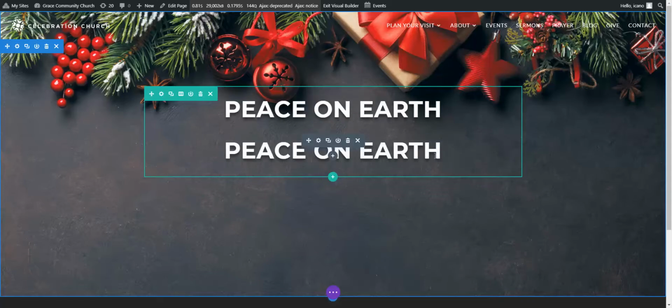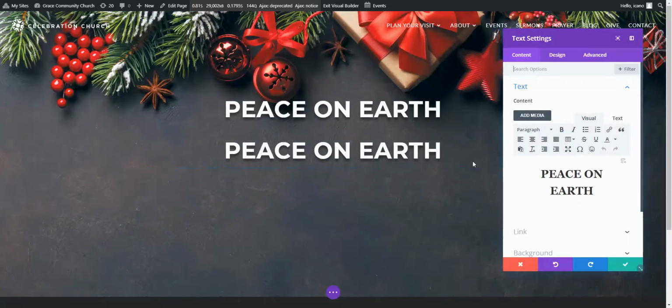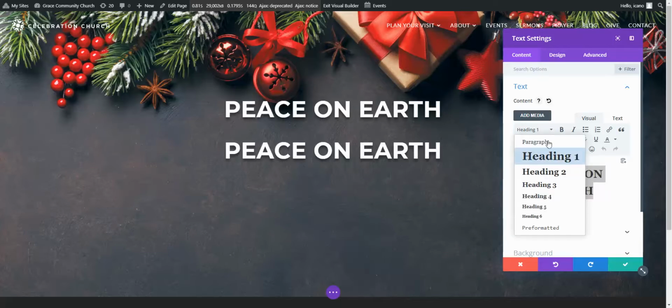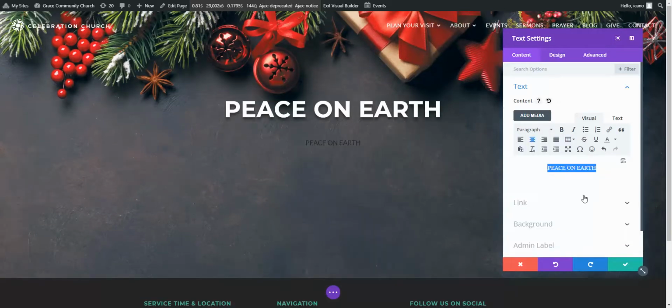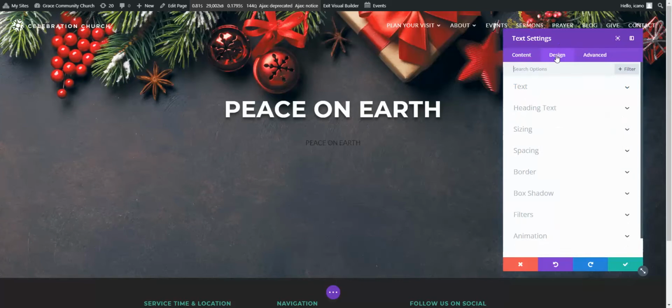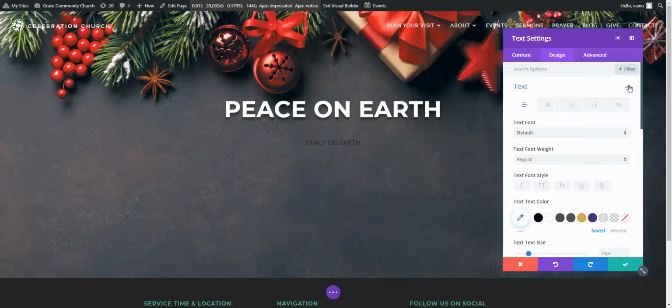Now we're going to come in here and we're going to edit. Click that little gear icon, and let's go ahead, instead of making this a heading 1, let's turn this back into a paragraph 1. And what we're going to do is go under design. This time we're going to go under text. Remember, this is the heading text, which is this one. And this little tiny text here is the normal text. So we're going to go ahead and click that.